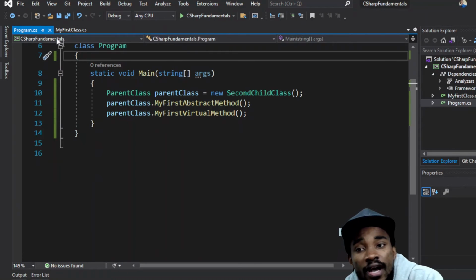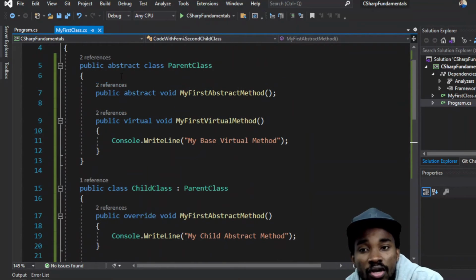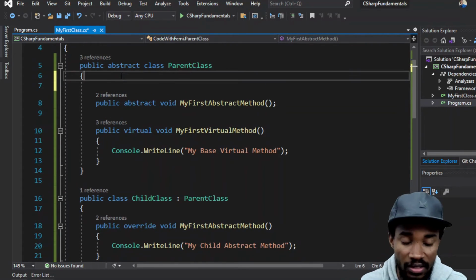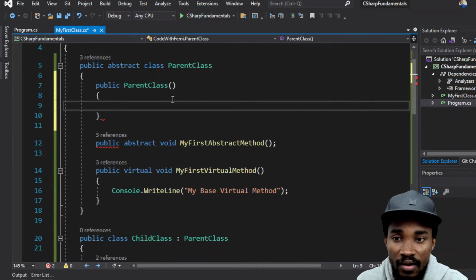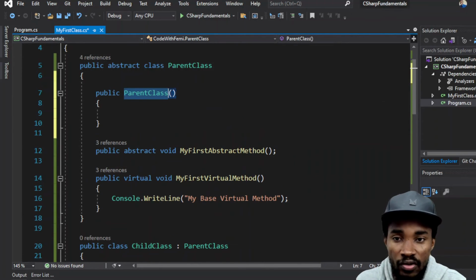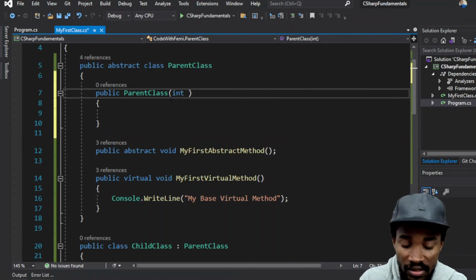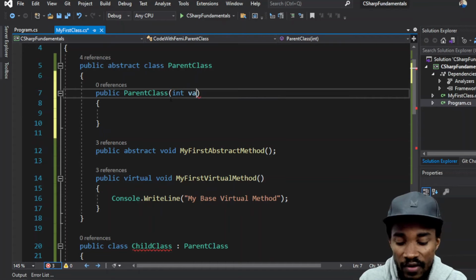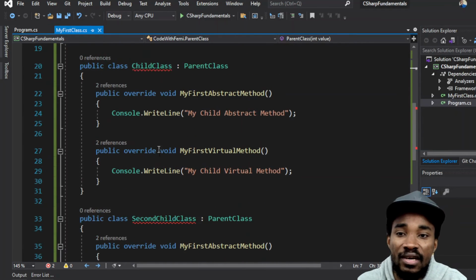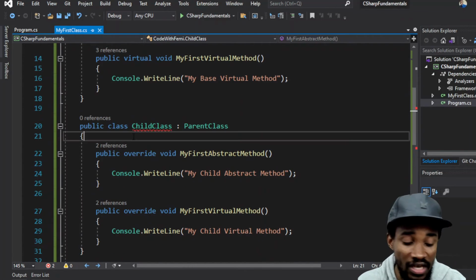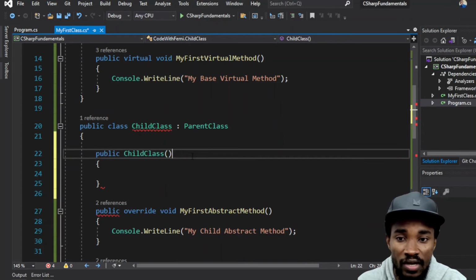This is just for abstract. Basically, abstract can also have constructors, like I mentioned, which means you can actually pass in information in here. So let's say I have a constructor here, and let's pass in an integer this time and just say value. So this means that whoever is inheriting this must also have a constructor and pass down the actual arguments to that base class.